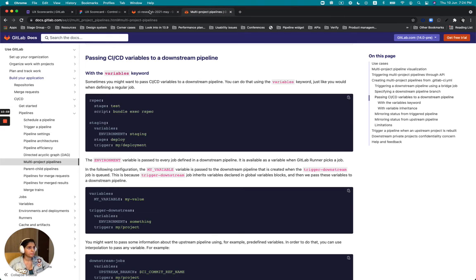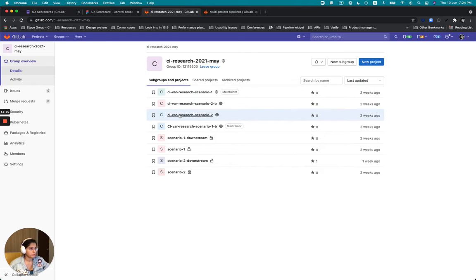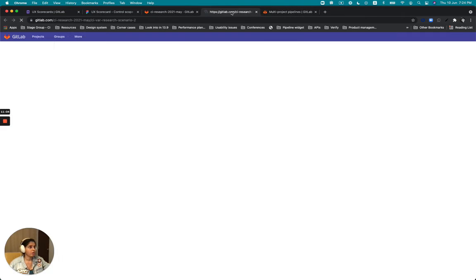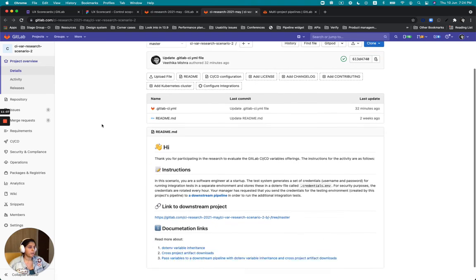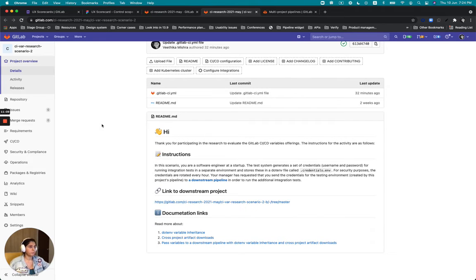Then, let's come to the second scenario. In the second scenario, we again provided users with one upstream and one downstream project. And this time what they had to do was pass on some environment credentials to a downstream pipeline so that another set of users could use those credentials in the downstream project to run some integration tests. And we had set up the upstream as well as the downstream.